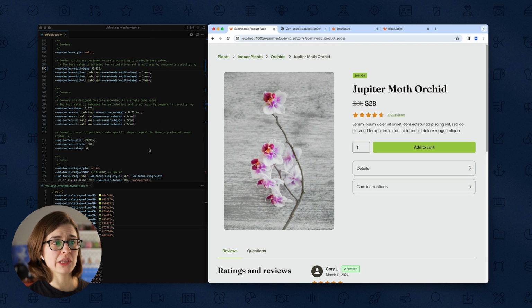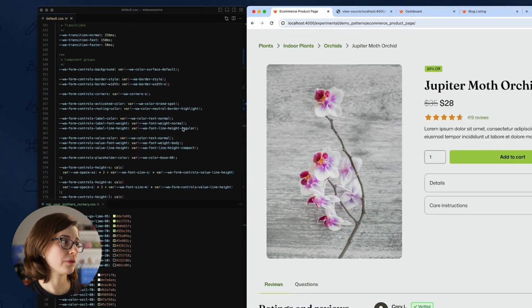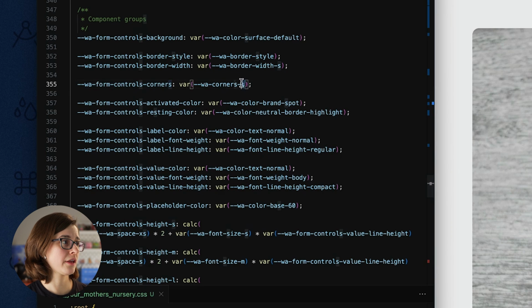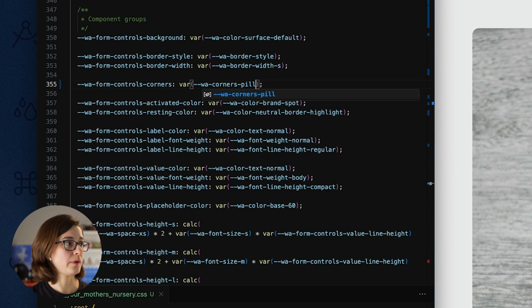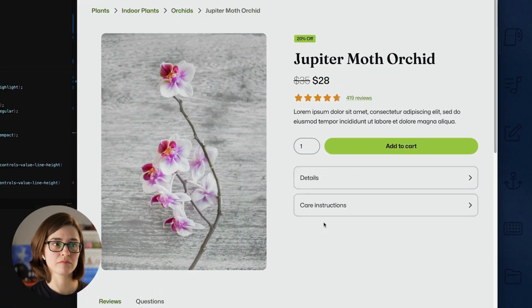And the corners generally we like in this theme, but say that we want to ensure that any one of our inputs, any one of our buttons are using a pill shaped. So there's a way you can do that with the component itself. WebAwesome offers a pill attribute for a lot of these components so that they're automatically just rounded. But there's also, on the global theming level, a set of component group properties, which we have form controls corners. So we can go ahead and change that to be corners pill, and that should round those out for us.